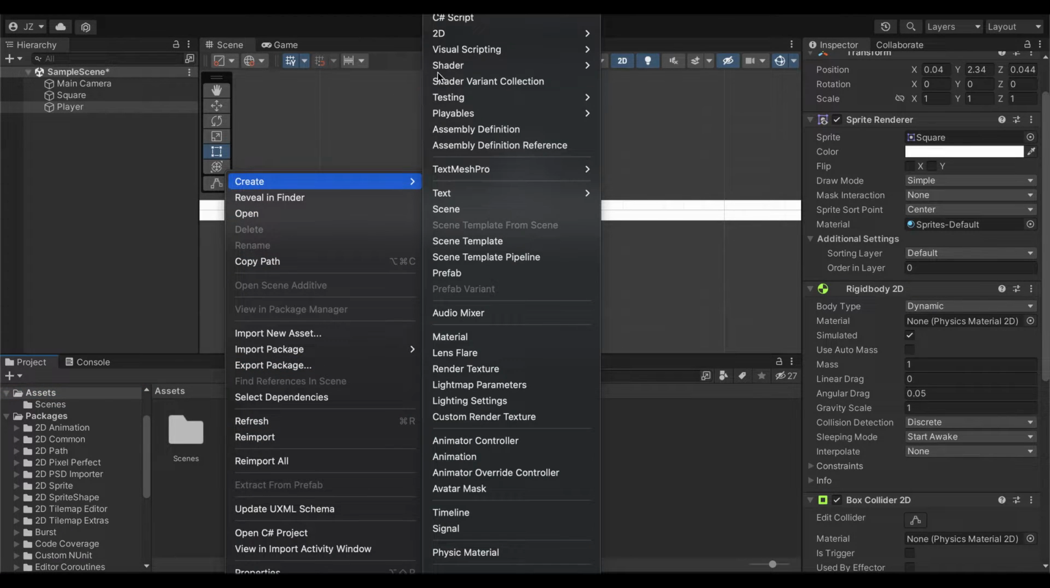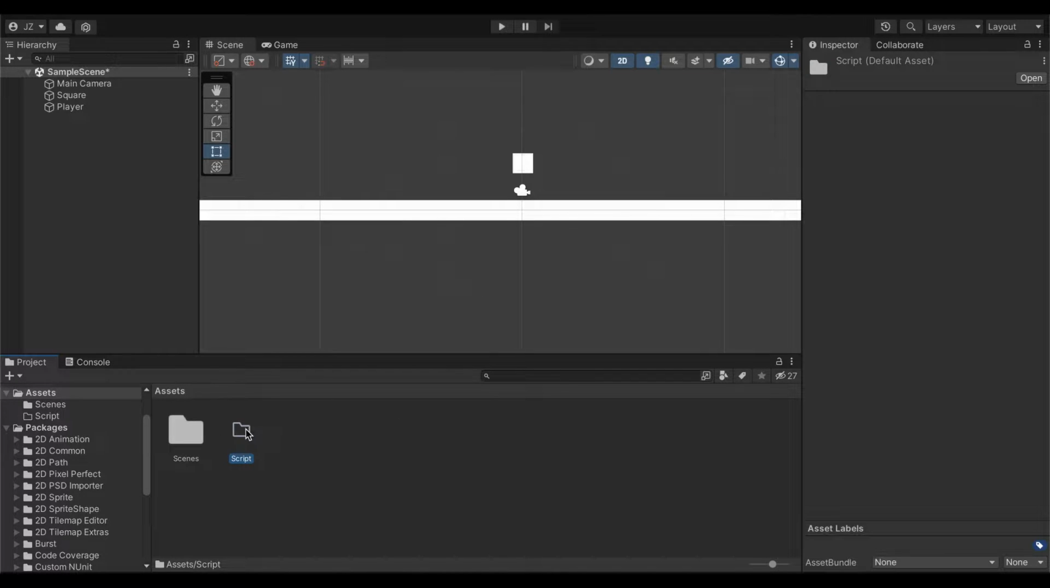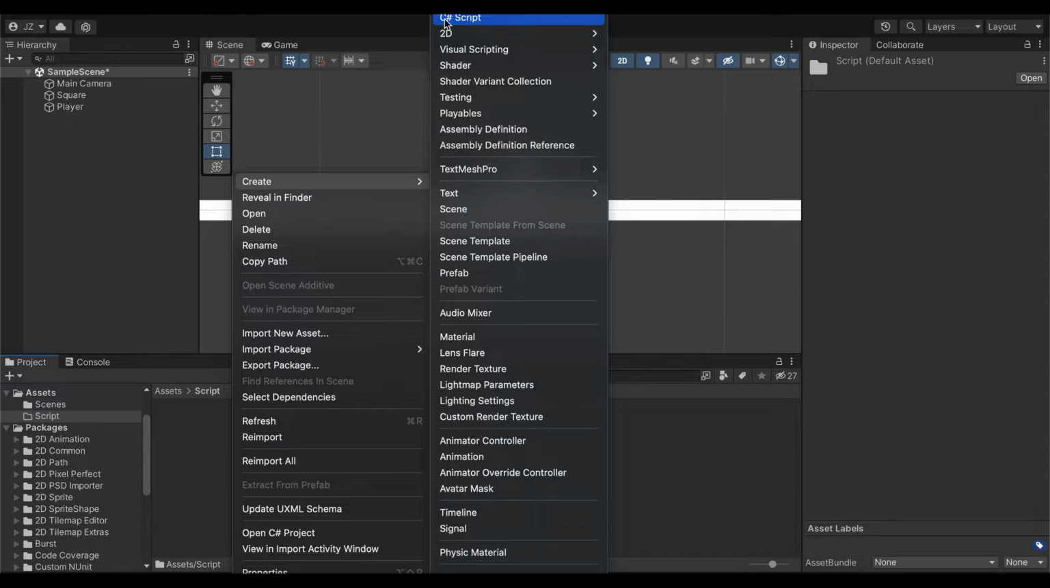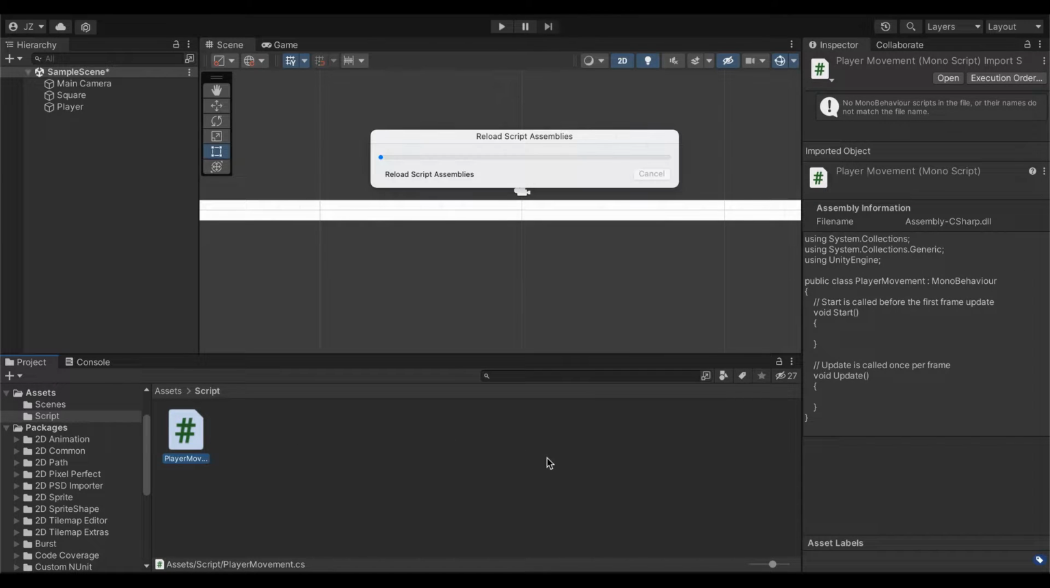So let's create a folder called script, and then let's open the folder and create a new C# script. Let's call it player movement. So now that you created the script, let's open it.